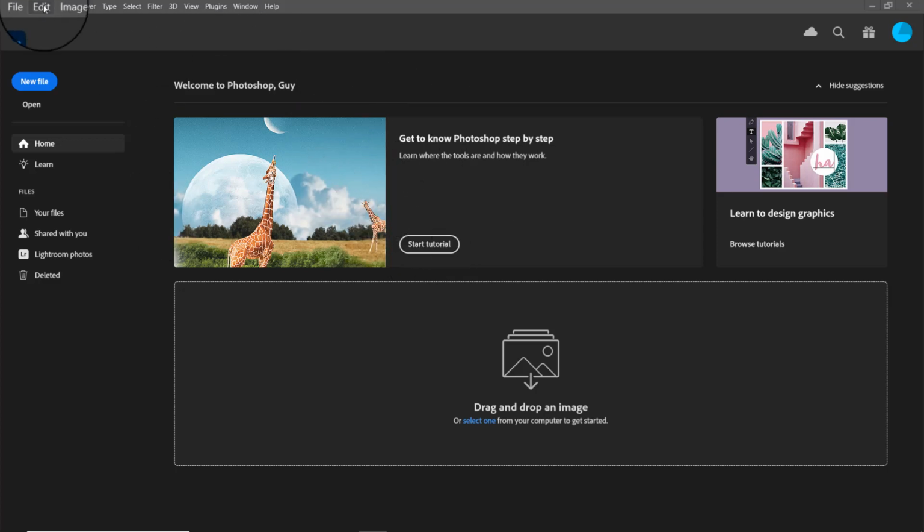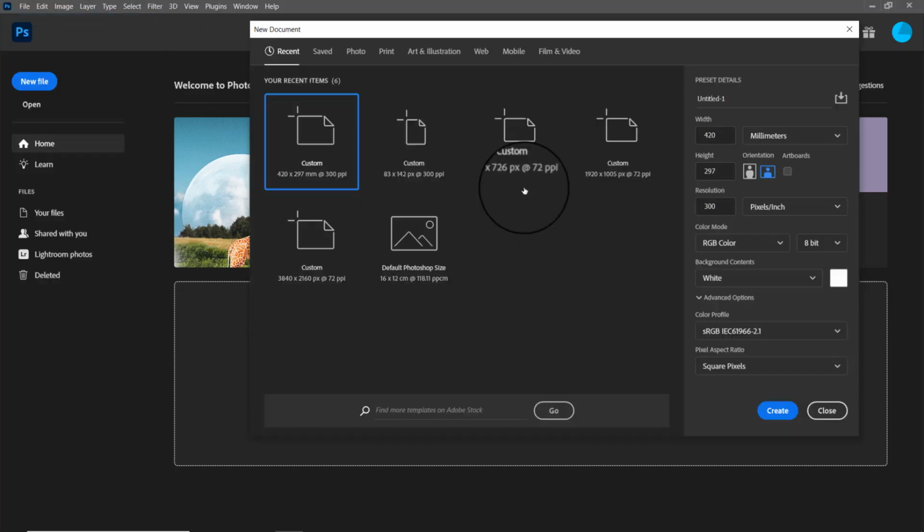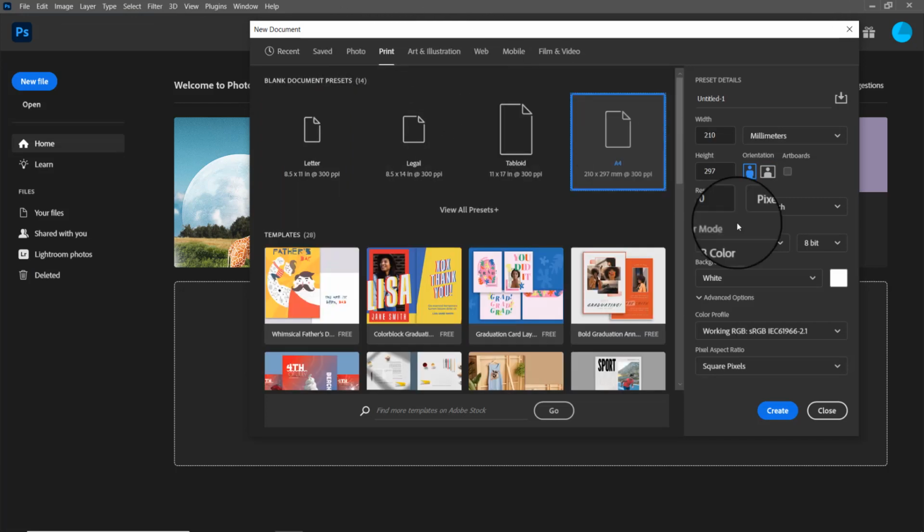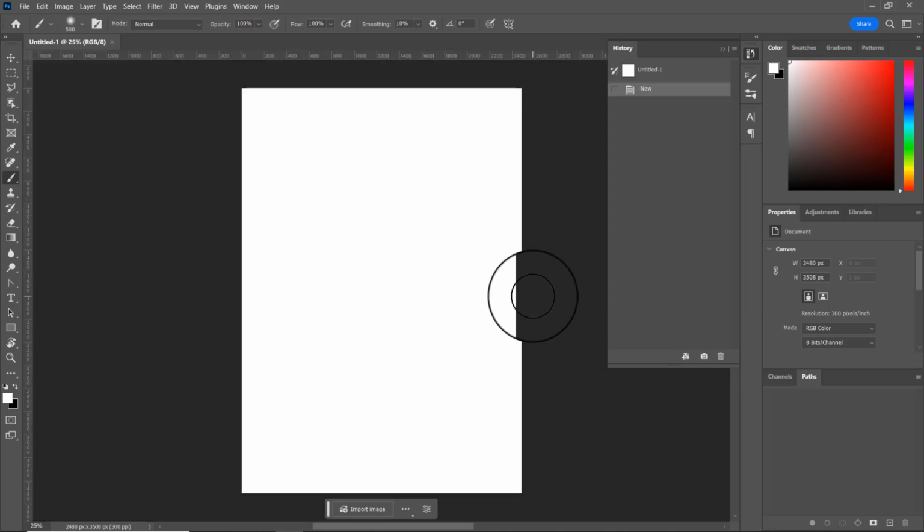You can see we're in Photoshop now. I'll just go to File, New, and what we did was select Print and A4. So you notice that these presets rely on a specific resolution. We're going to stick to 300, that's the print resolution. We could go into a bit of that later, but at the moment we'll just hit create.